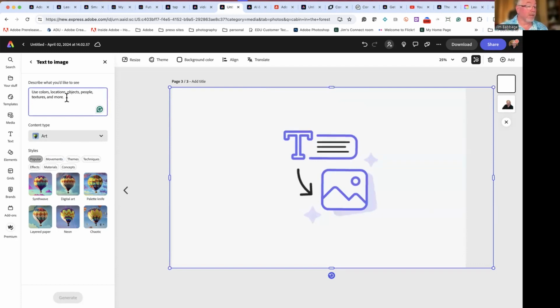And I'm going to go into my description area here, and I'm going to type in cabin in, well, I'm going to go with old cabin in an old growth forest with sun streaming through the trees. The more descriptive you are, the more realistic or more accurate your generation is going to be.